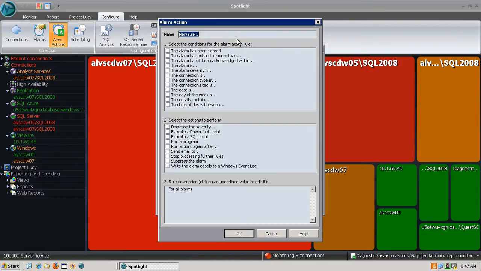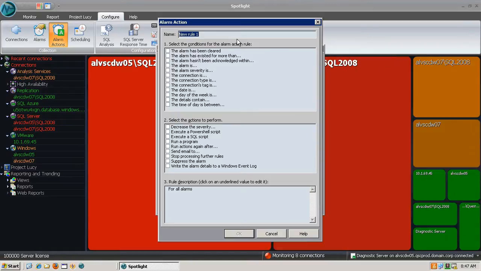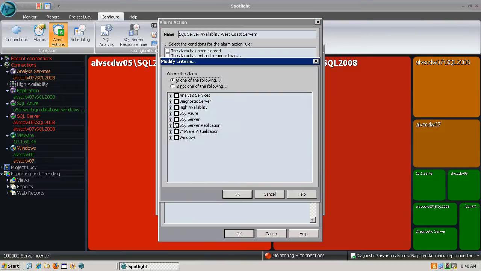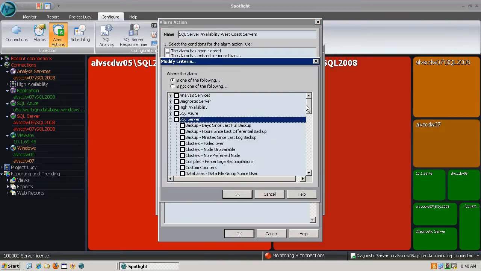So let's say, for example, we want to create an action that tracks SQL Server availability, but only for our West Coast data center. So we first name the action, and then we define a condition. Now for this purpose, I first want to pick the set of alarms that I want this action to take place over. So we'll check off the alarm is, and then down at the bottom of the screen, we're going to pick the specific alarms that we want to include.